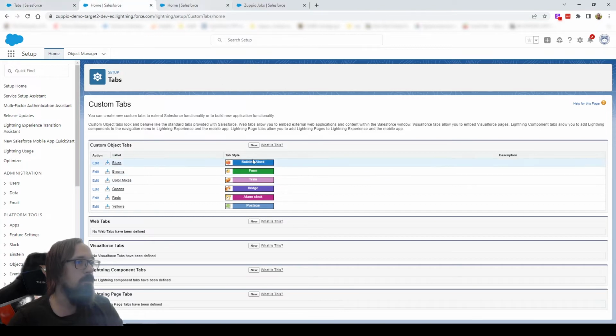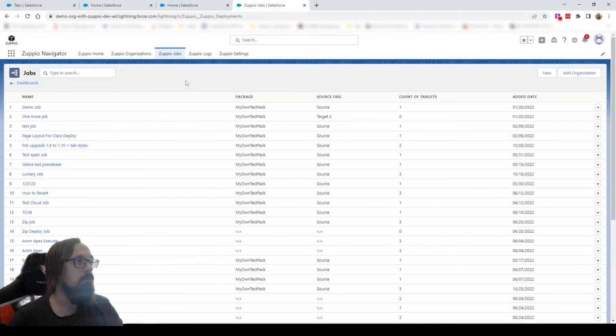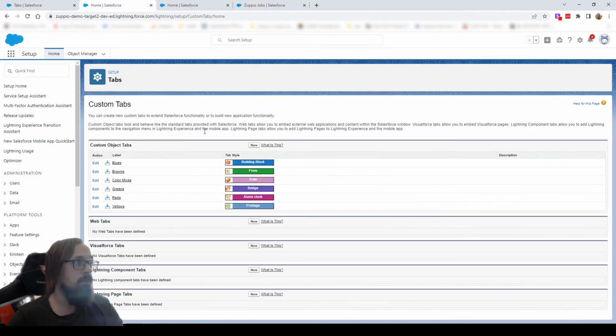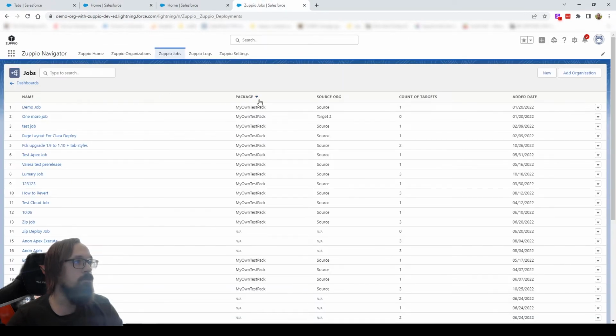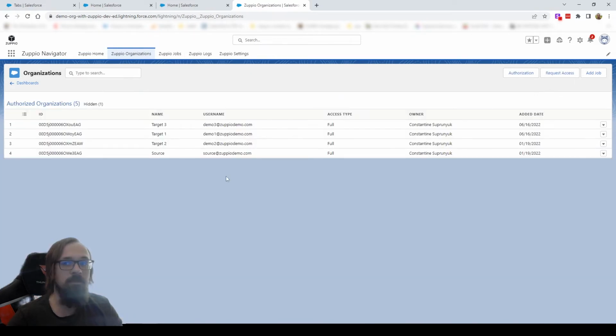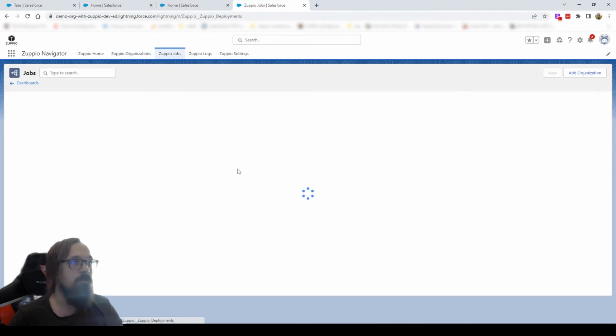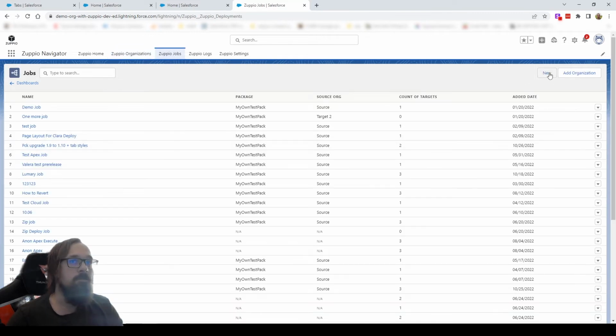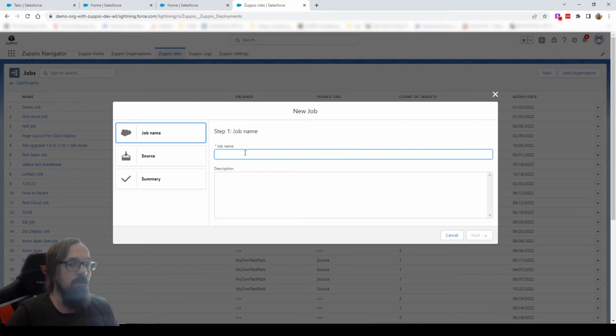But the targets currently have this built-in block here. So let's go to Zuppio and see how it works. Also, the targets have our latest version of the package installed as well. This is important. So let's go to Zuppio jobs, and I'm assuming that previously you authorized all your targets and sources here in Zuppio organizations, so we'll be working with this assumption. So let's go to jobs and create a new job.